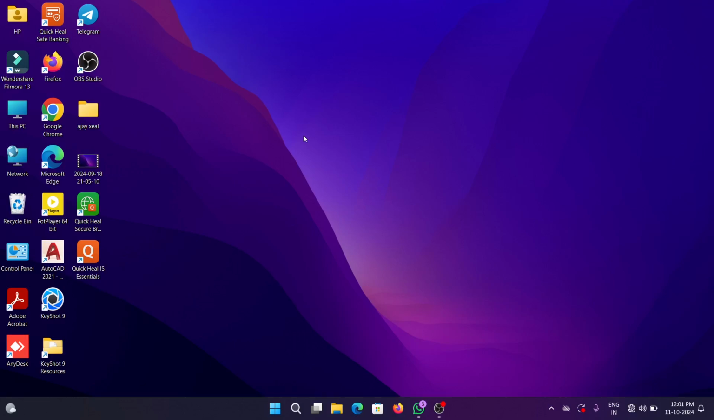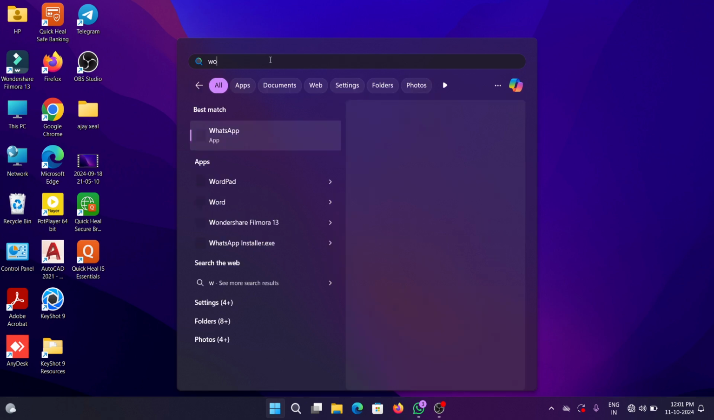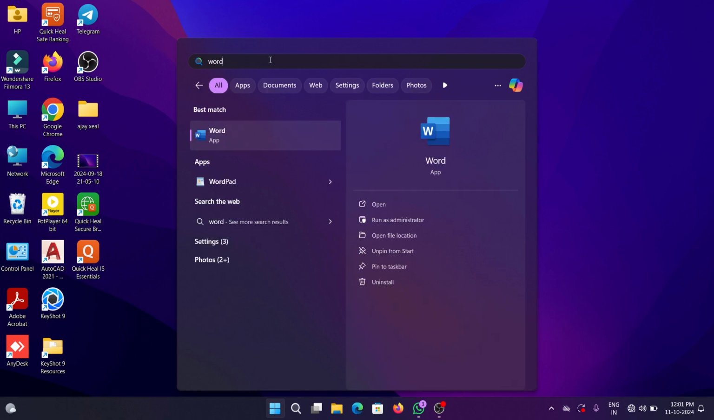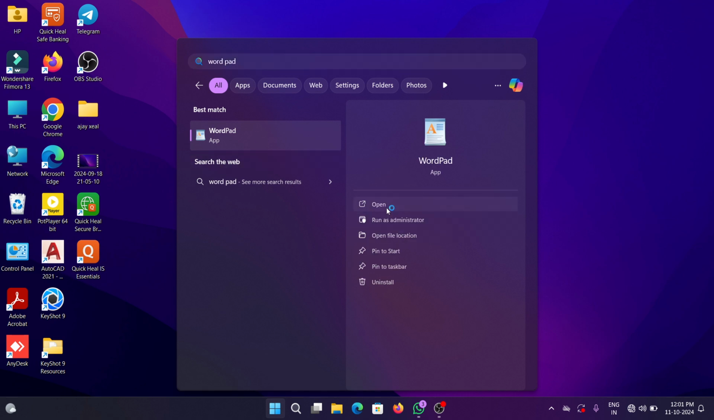Today I teach the WordPad. How can we use the WordPad? First open the start button, click the start button and write WordPad, and here you open.